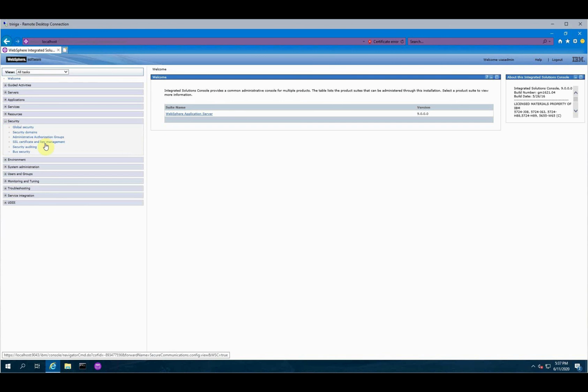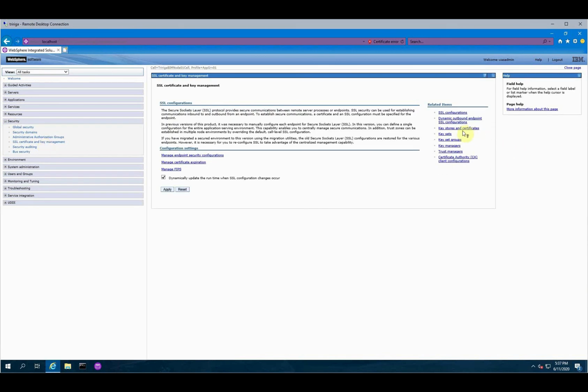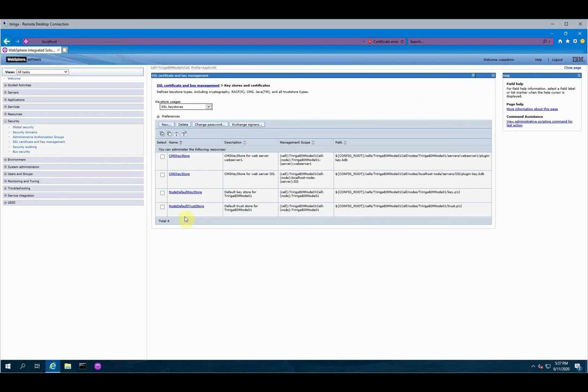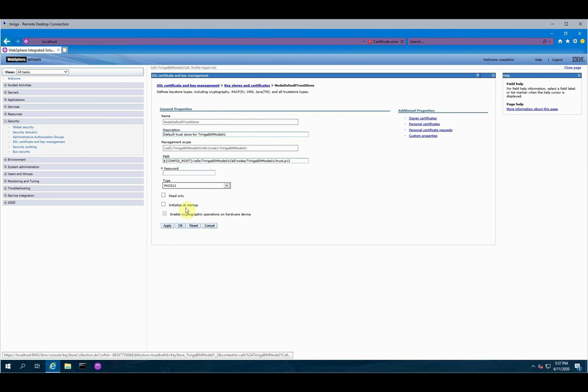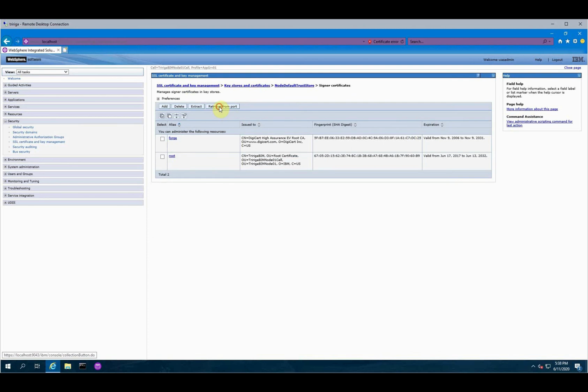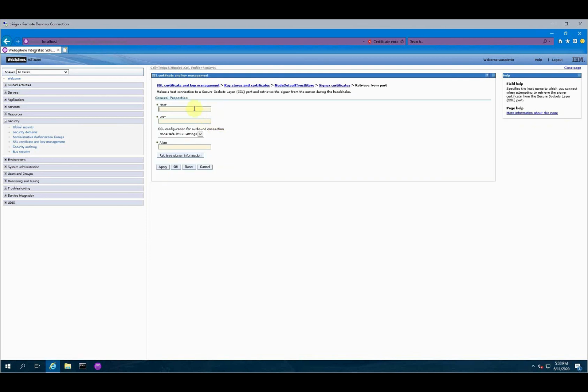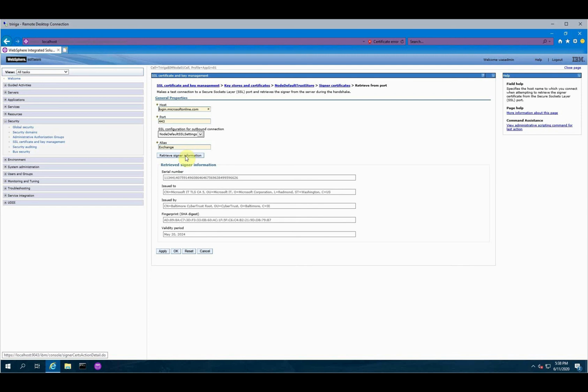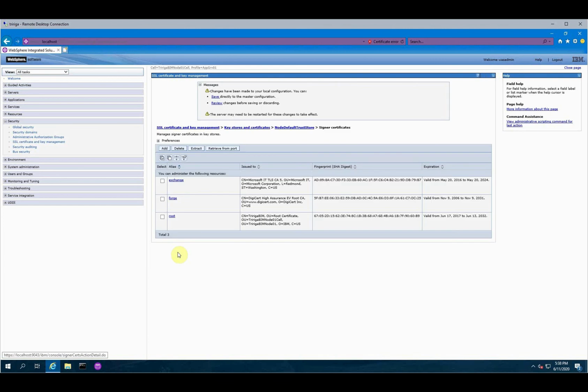Go to Security, SSL Certificates, Key Stores and Certificates. Typically, this will be in the Node Trust Store, but depending on your deployment, it could be in a Cell Trust Store. Select Signer Certificate and Retrieve from Port. Enter the Microsoft host name. Enter the standard SSL port of 443. Enter an alias. Select Retrieve from Port, which displays the certificate that you can verify, and accept, and then save.